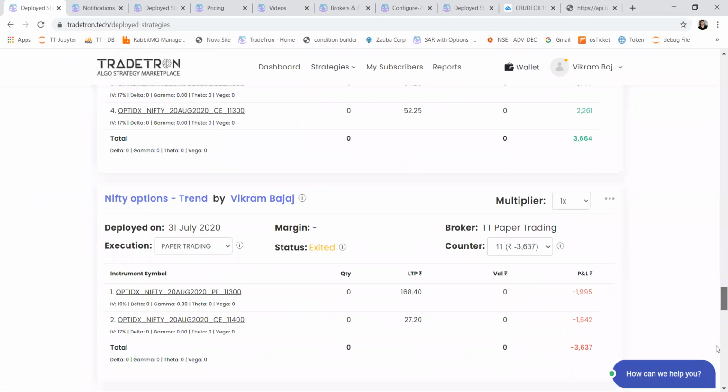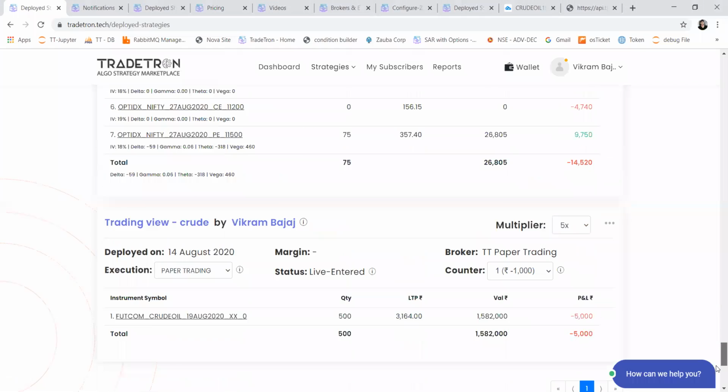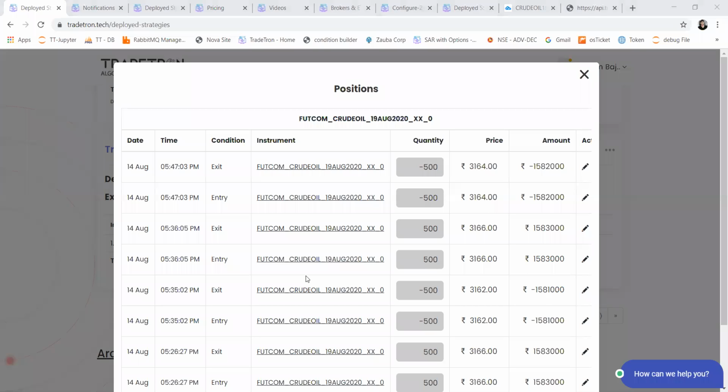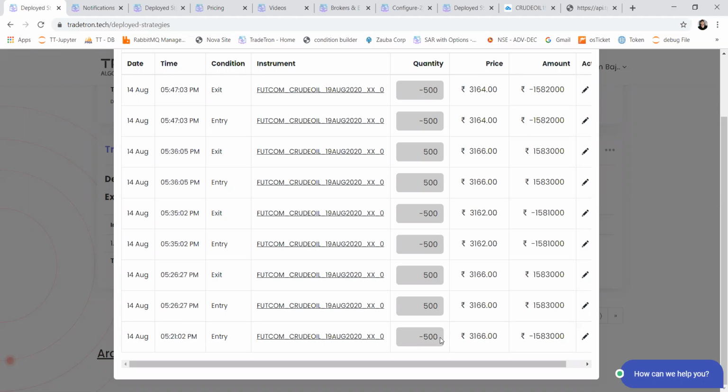As soon as we get the exit confirmation from the broker that this exit position has been traded. Okay, so our crude oil strategy has taken many trades, it seems. As you can see, this entry was taken with minus 500 quantity. To go long, it first exited that position and then took a long entry. So let's say this exit condition gets triggered first. As soon as we get a confirmation that this 500 quantity got traded at the broker's end, after that the second entry will be sent to the broker.